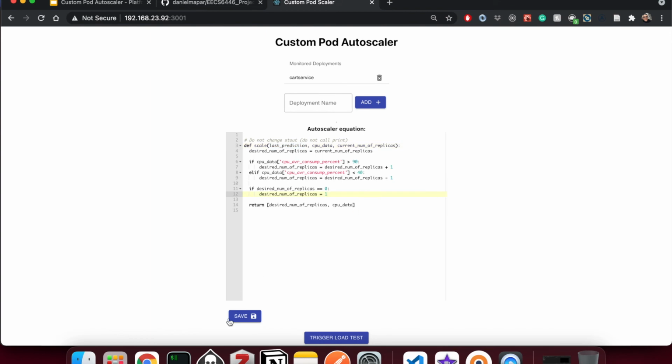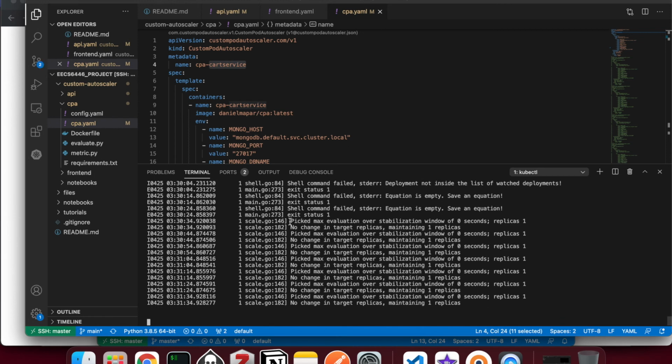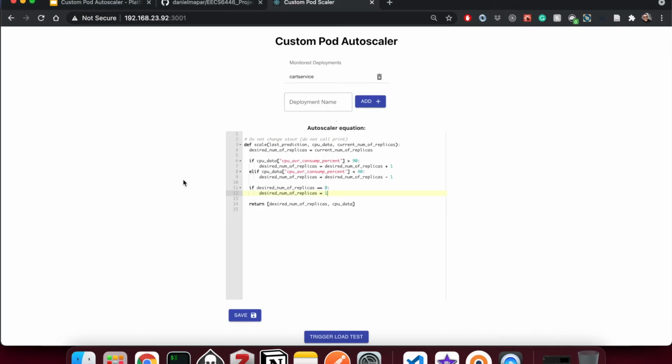Okay, so let's take a look at the logs here really quick. And okay, there we go, it's working. No changes in the replica, no changes in the replica. Now let's do a load test, right? So we created this magic button here called trigger load test. Trigger load test will basically call Locust for us, and we'll start triggering a load test.